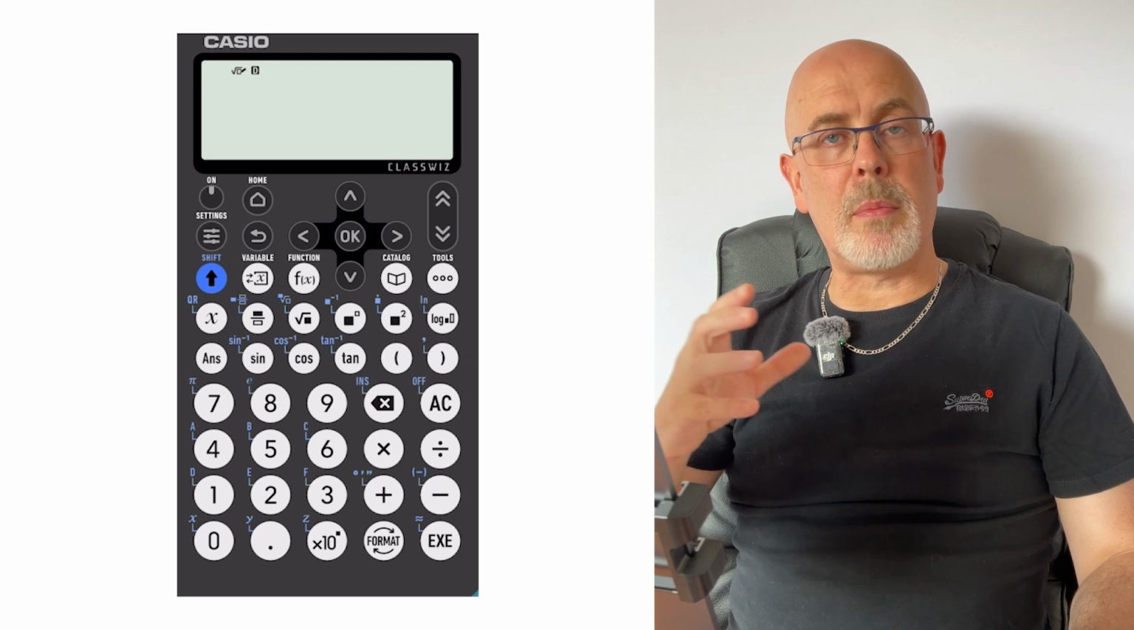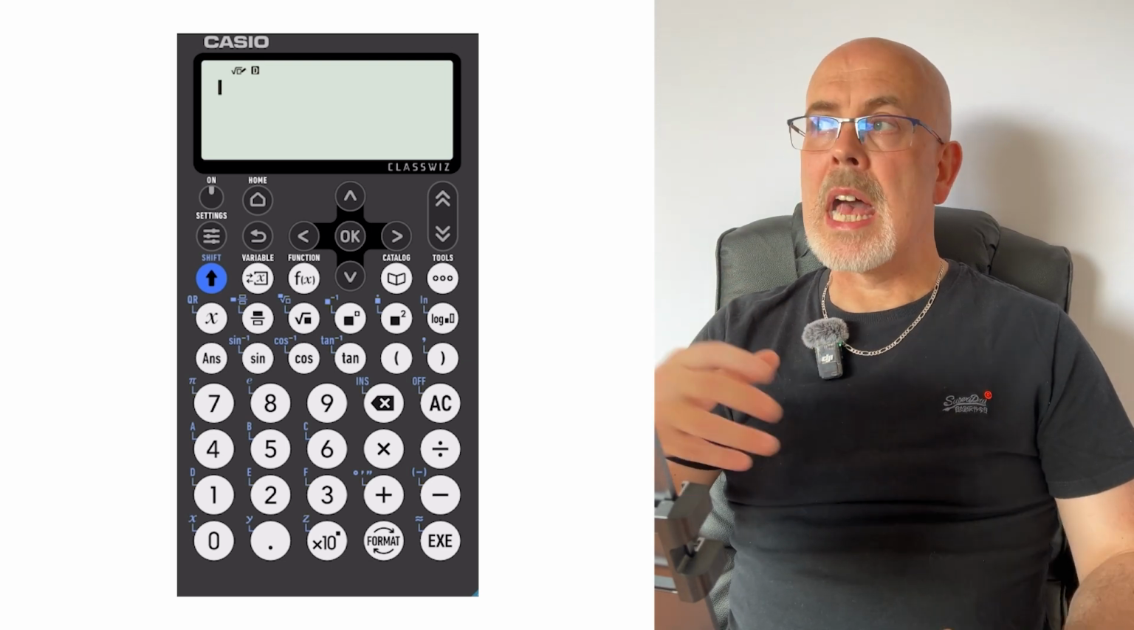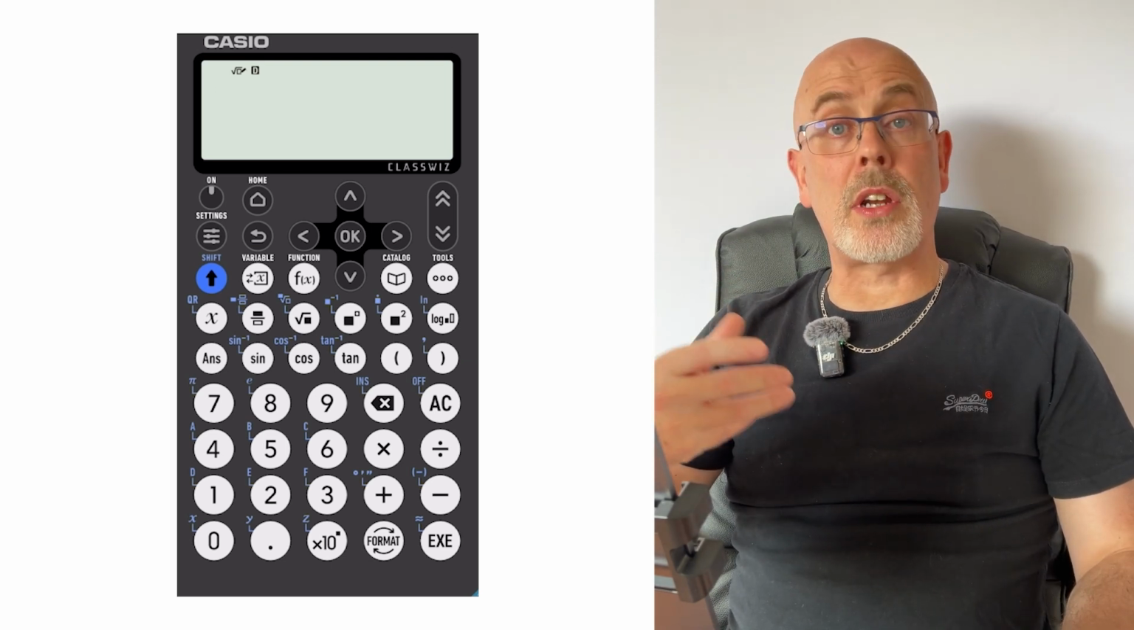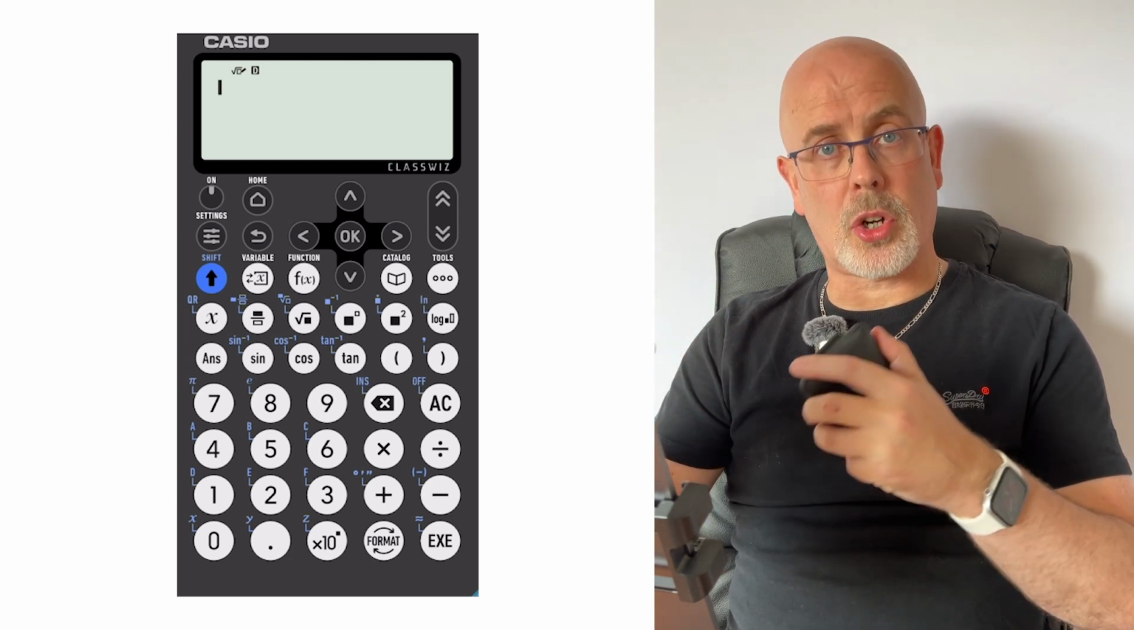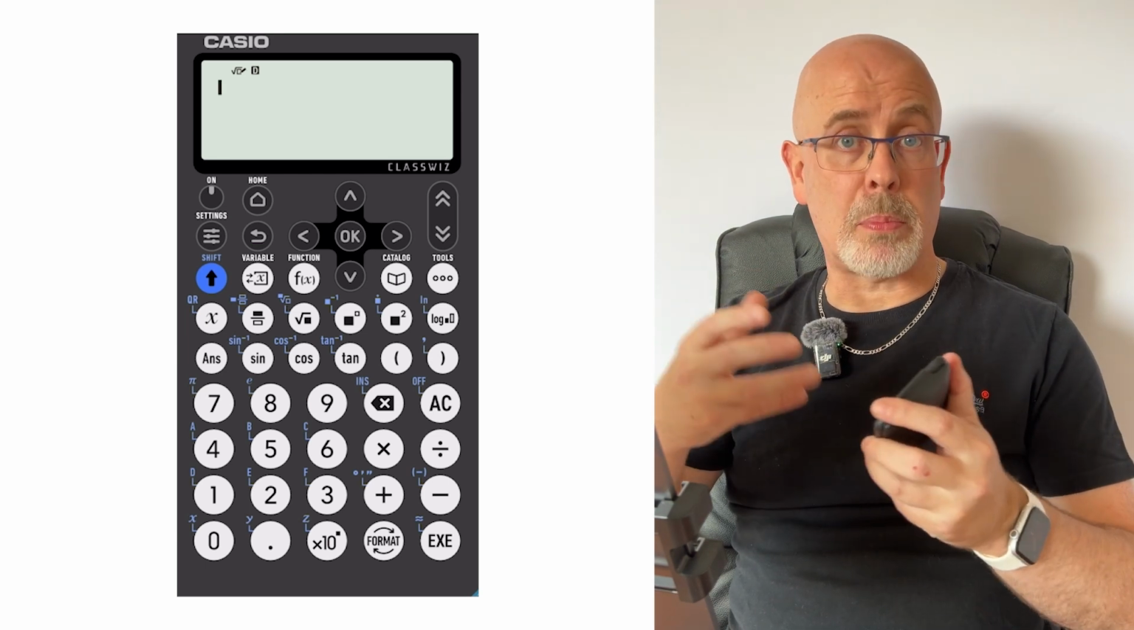So make sure that you're able to switch between degrees and radians, and when you're doing trigonometry calculations, try to train yourself to do that straight away. When you read the question, see if the question you're answering is in degrees or radians, and straight away check that your calculator is in the appropriate mode, and if it's not, switch it immediately.